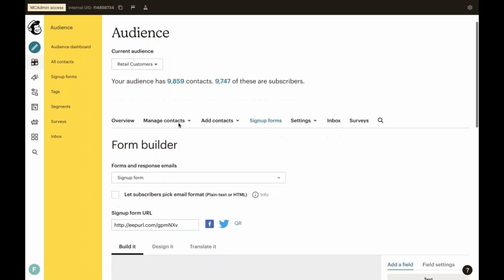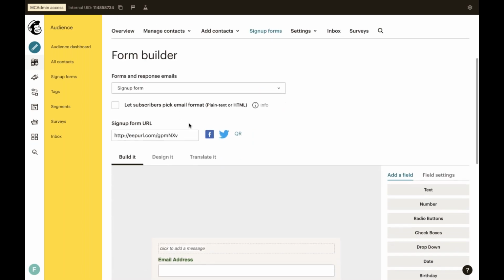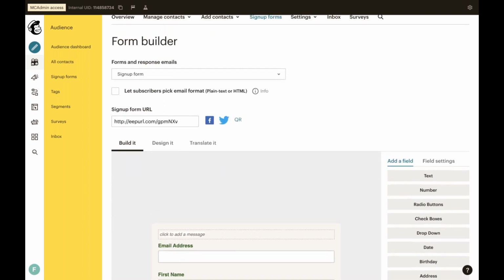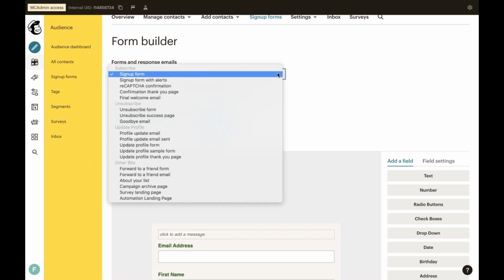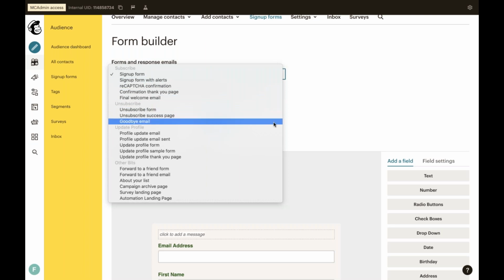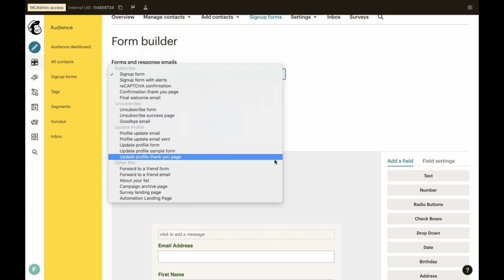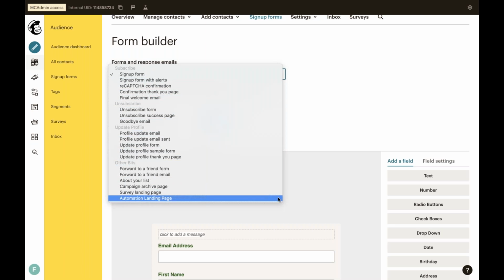You can also see here for this main sign-up form, we have a sign-up form URL. We referenced this a little bit earlier on in the webinar, and this is that link that you can share with your potential subscribers to sign up to the form, and then, of course, your audience. So now let's talk about what types of forms can be found and edited in this builder. So from the dropdown here, there are 4 categories. We have subscribe, unsubscribe, update profile, and other bits. So we're going to talk through each of these.